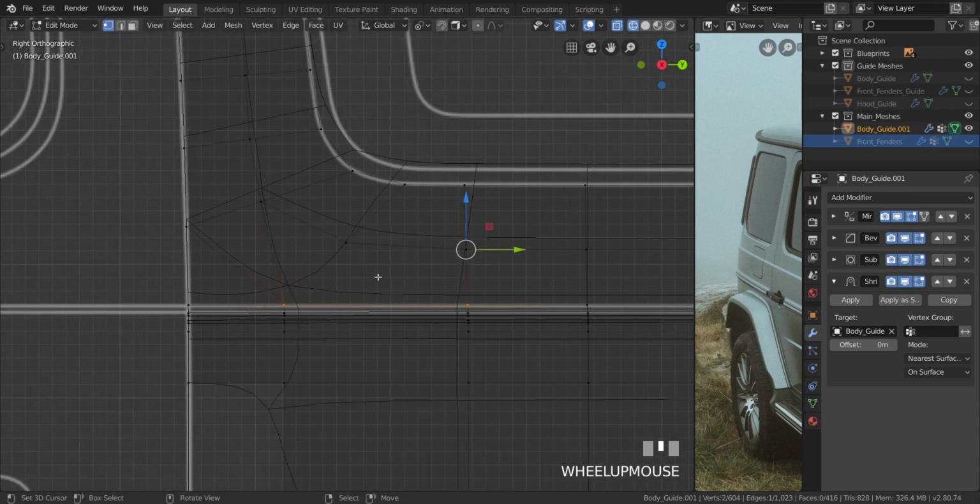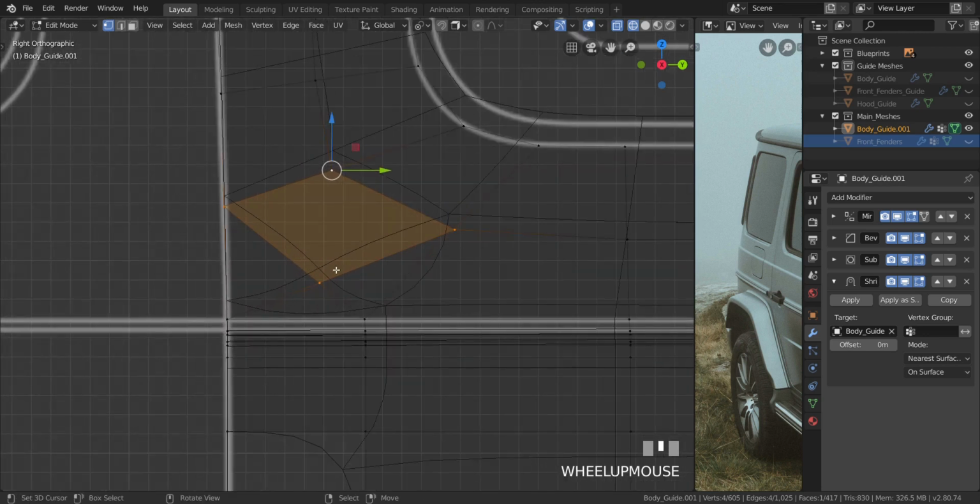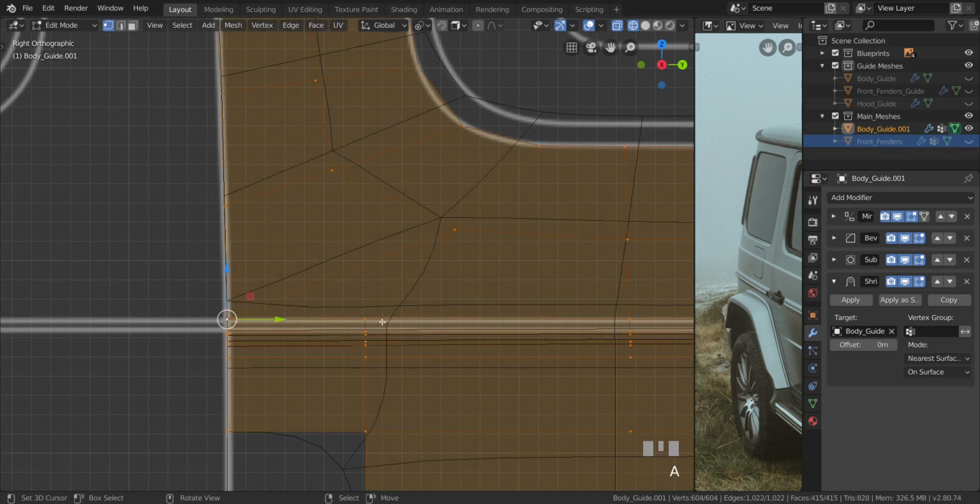Okay, so I think the best would be to knife this from here all the way to the very edge over here, and press Enter. Now we're going to take this and this one and that one, press Alt M and merge it at the last. So that gives us a face or quad over here. And now let's take this and that one, press Alt M and merge it at the last, like that.